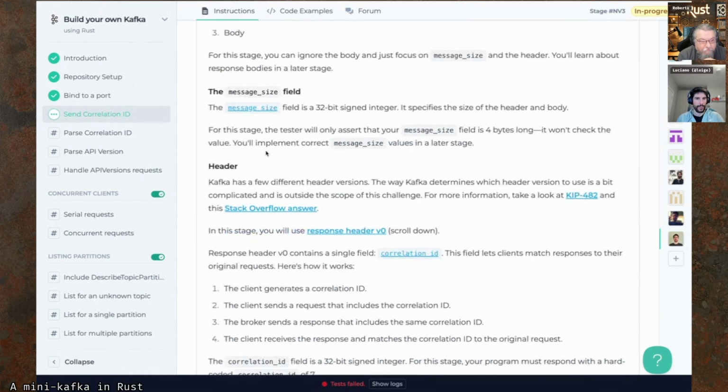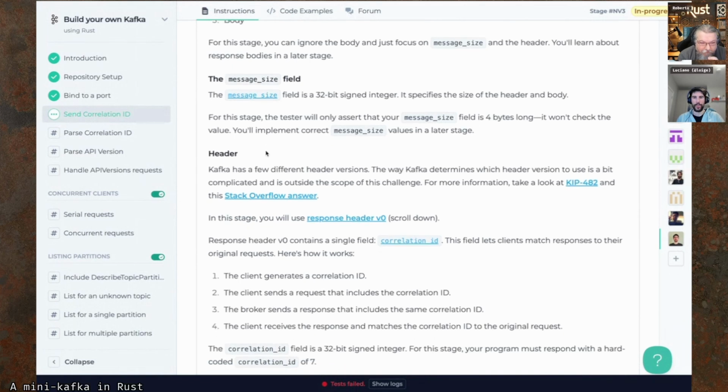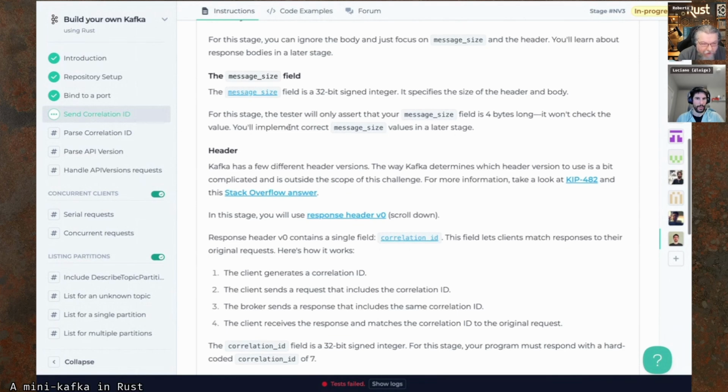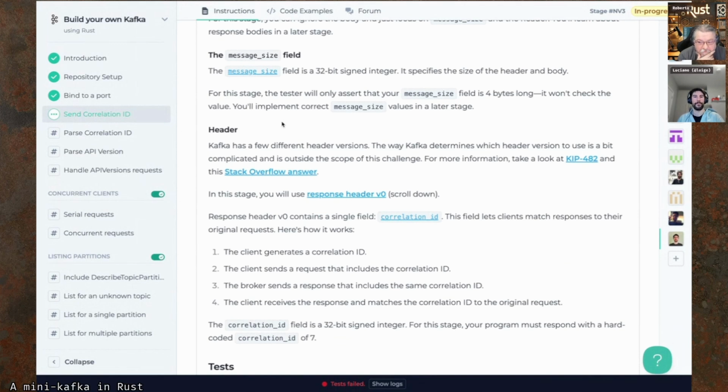For this stage, you can ignore the body and just focus on message size and the header. You'll learn about response bodies in a later stage. The message size field is a 32-bit signed integer. It specifies the size of the header and body. For this stage, the tester will only assert that your message size field is 4 bytes long. It won't check the value. You'll implement the correct message size value in a later stage. So we can pass any random number, as long as it's just a 32-bit integer. Cool. We can do that.